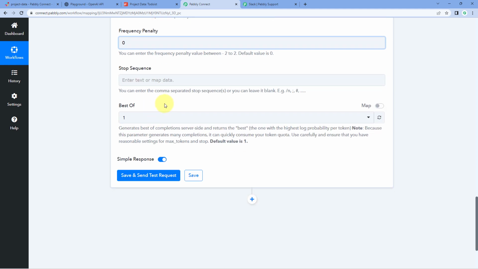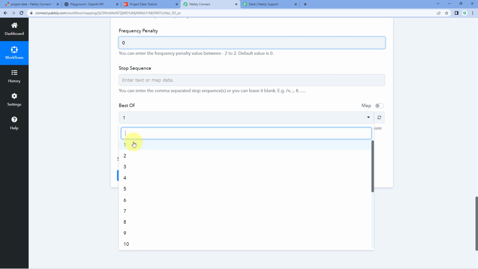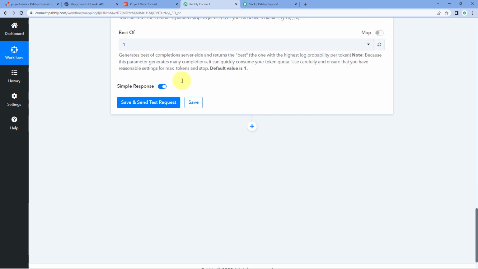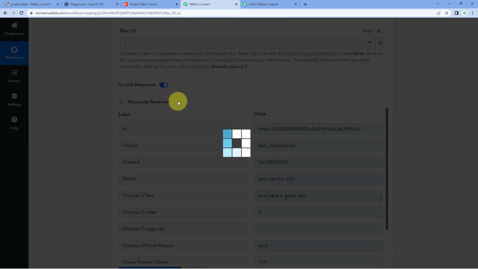At last, it asks us for best of, that is, how many responses we want from OpenAI. If I select best of 3 from the drop down, then OpenAI is going to generate 3 different summaries, 3 different responses for the prompt which I have created. Out of those 3, whichever is the best, OpenAI is going to give me in response. But right now, I don't want to create multiple responses from OpenAI, so I'm just selecting best of 1. And just click on Save and Send Test Request.